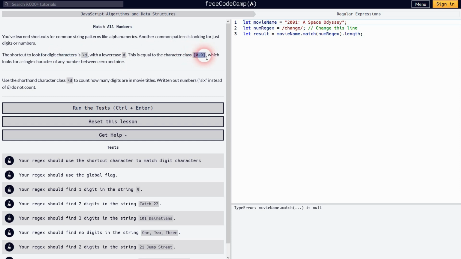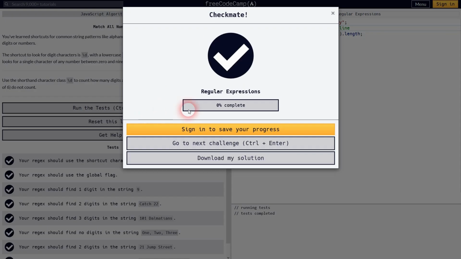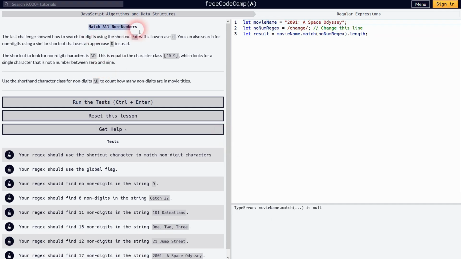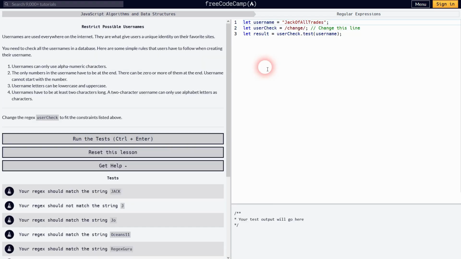We want to match all numbers. A shorter way to write the number character set 0 to 9 is the \d. Once again, we want to count something, so we need the g flag right here. And the inverse would be the uppercase \D. We want to use that here for match all non-numbers. So \D, count how many, so we need the g flag.